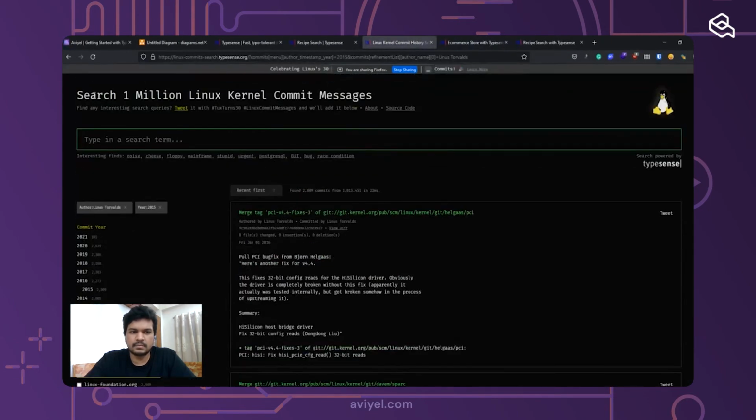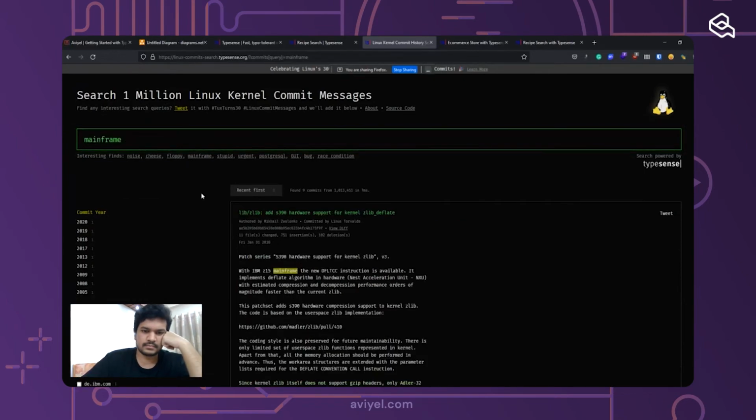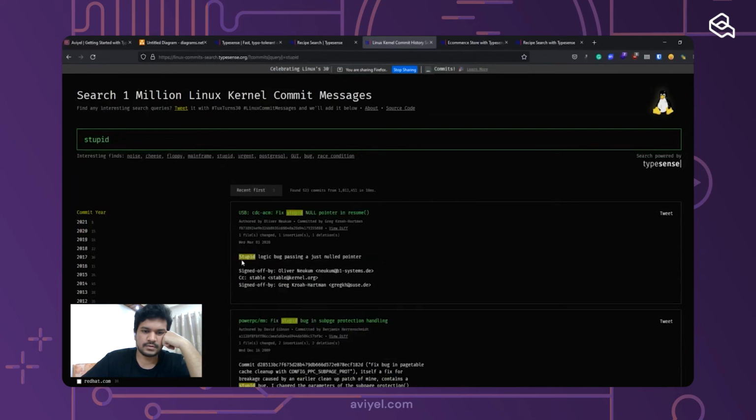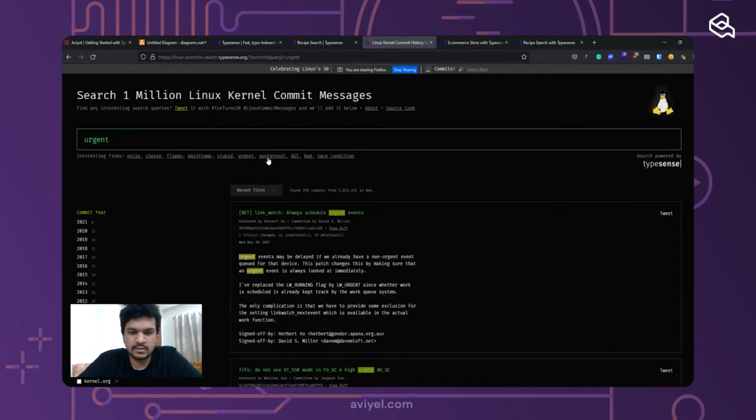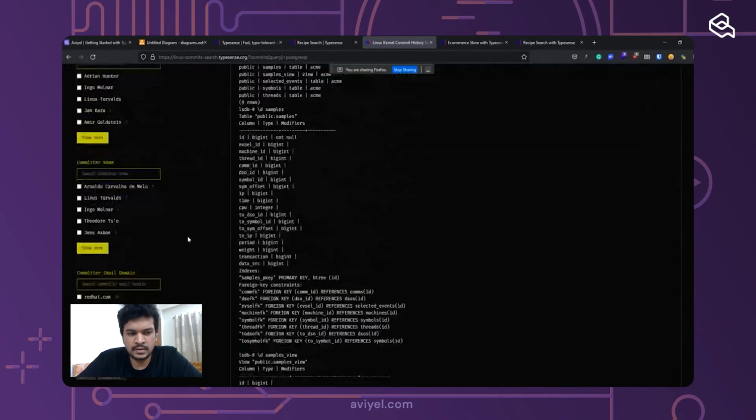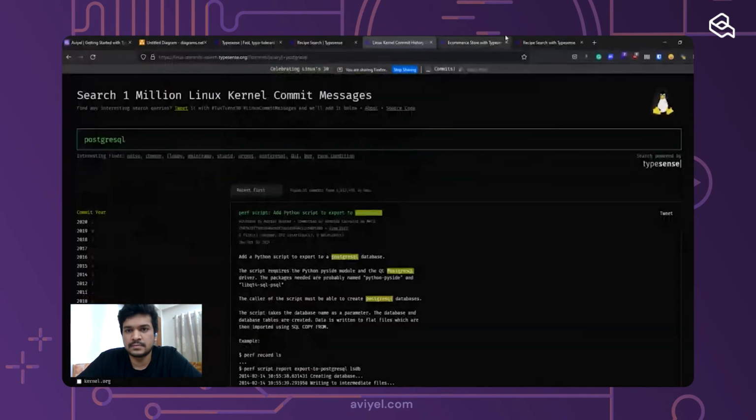Okay, so it is searching for what I'm looking for within 1 million commit messages. If I look for mainframe, yeah, it was almost instant. If I look for stupid, then stupid logic, possibly just not that. Okay, there's urgent and PostgreSQL. What I mean is the search is really, really fast.